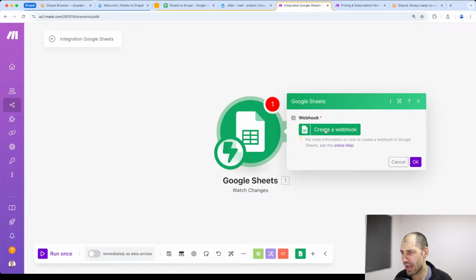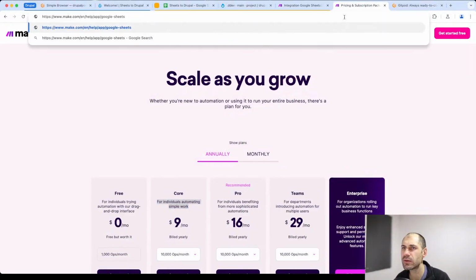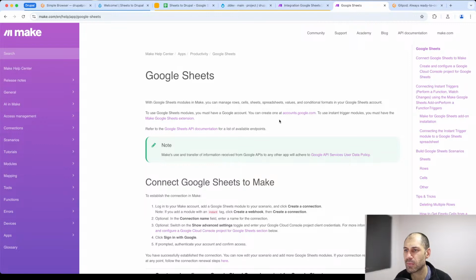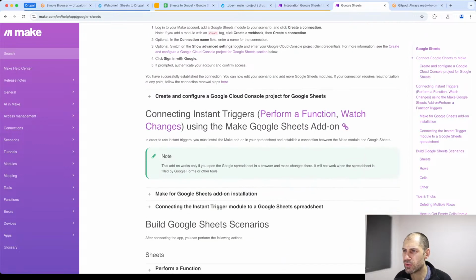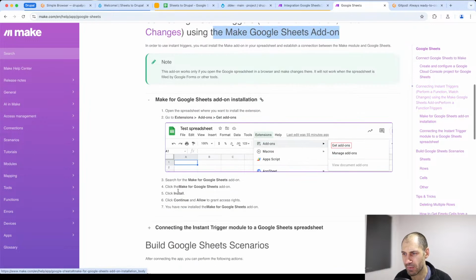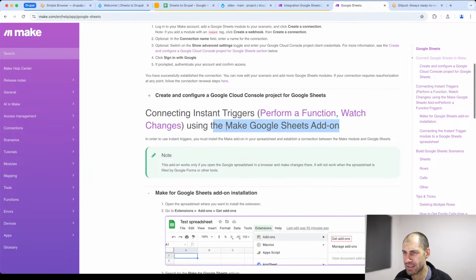Next, we need to create a webhook. Now, what we also need to do, let me bring this up. Oh, let me just paste it in here. You need to use the Make Google Sheet add-on for Google Workspace for this to work. So this is very important. You need to set it up.